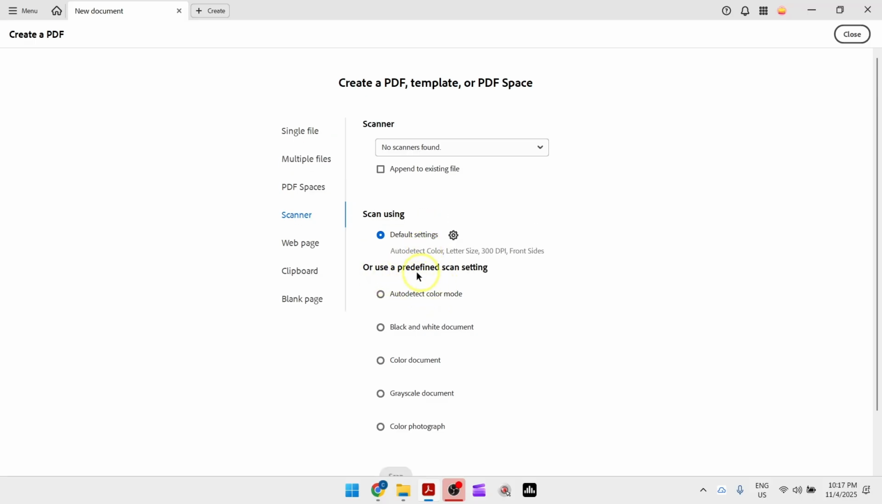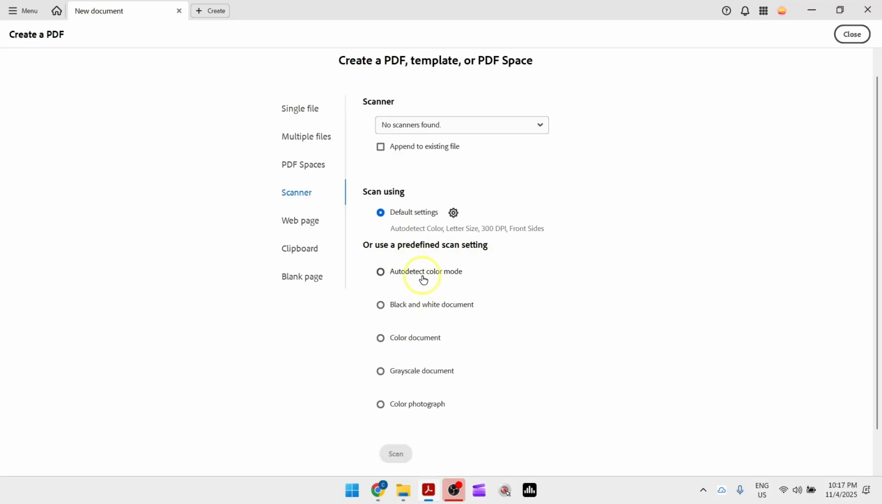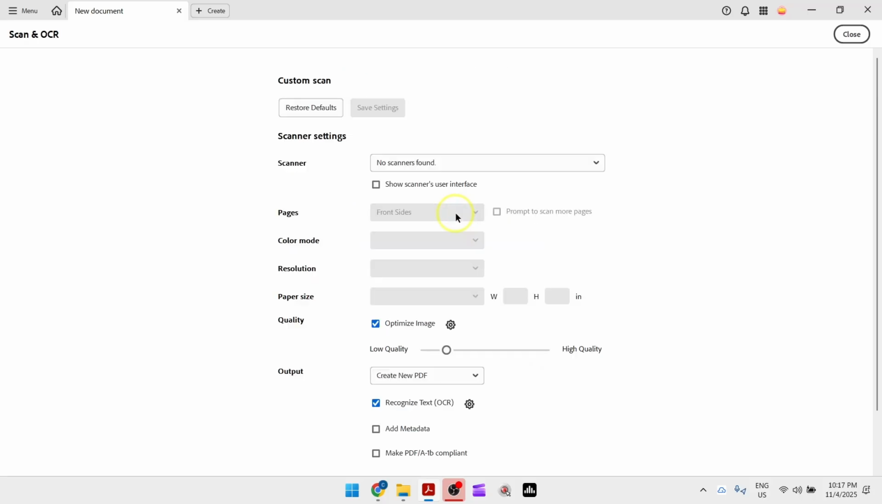You also have an option to use this predefined scan setting. You have here auto detect color mode, black and white document, for color document, grayscale document, and color photograph. But as we said earlier, you can customize your own by clicking on the settings icon.